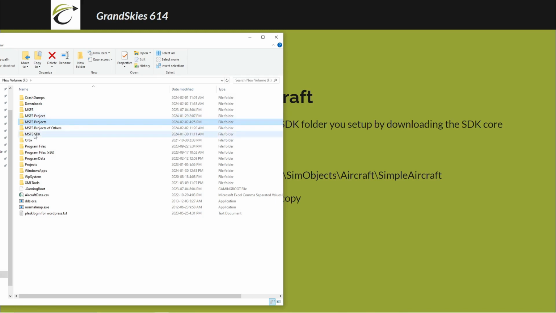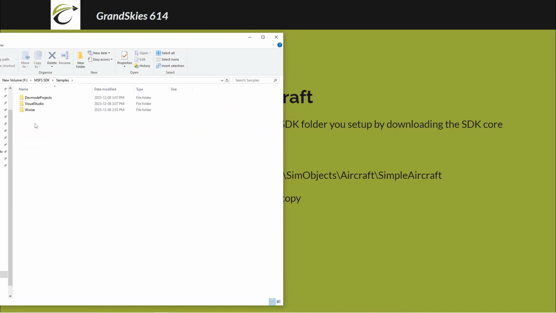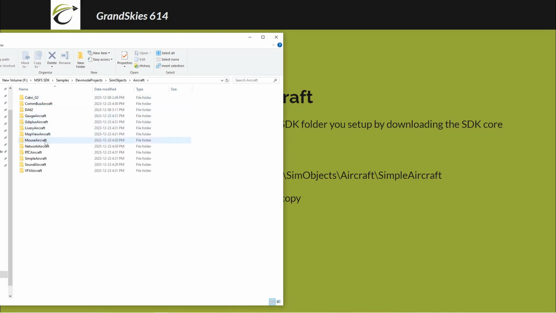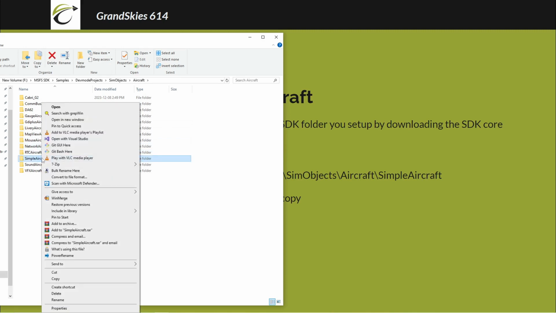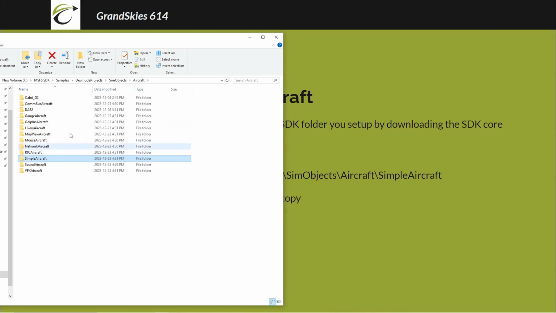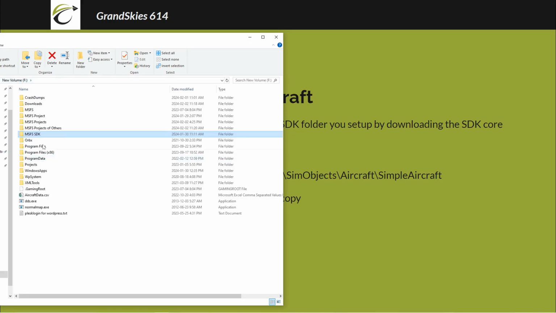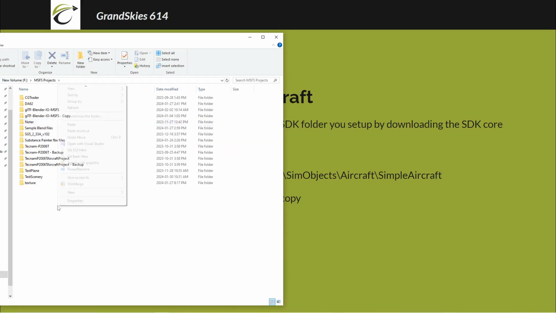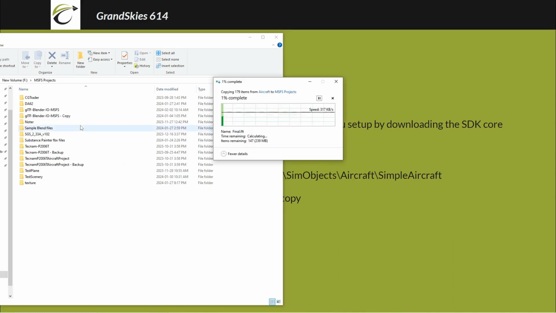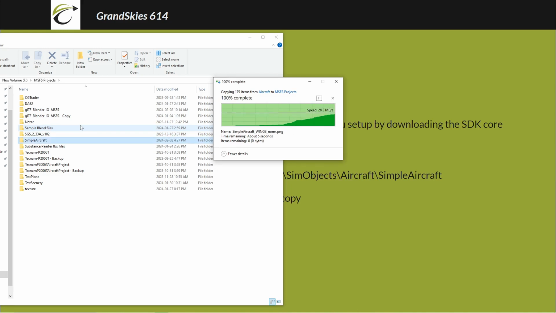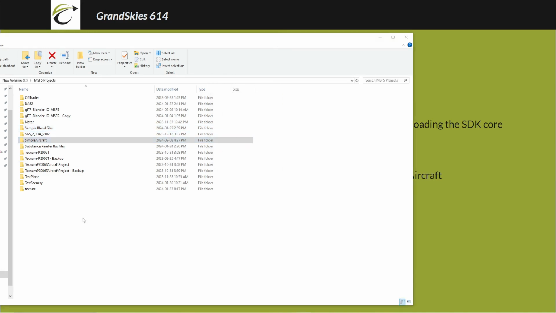Let's go over to the SDK, samples, developer, aircraft, SimObjects aircraft, and we'll get the simple aircraft. We will copy it, move ourselves over to our projects folder, and we'll paste it in here. It's a lot of files. So let's look inside.